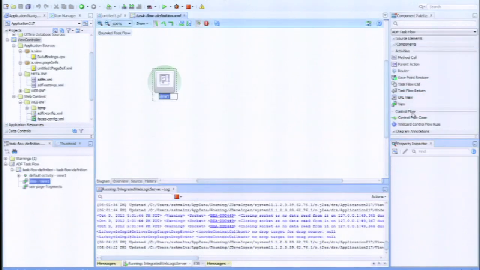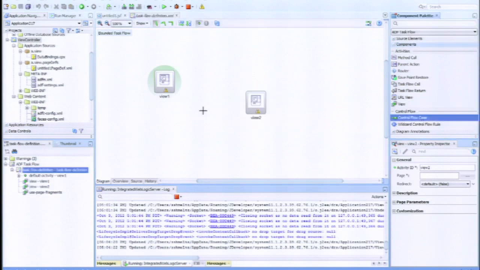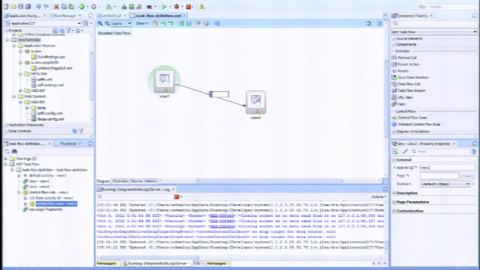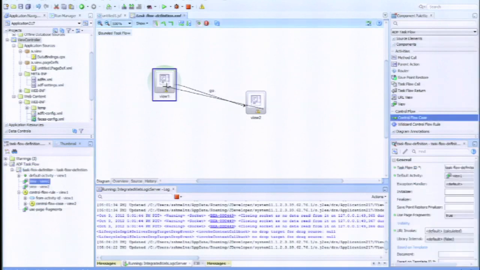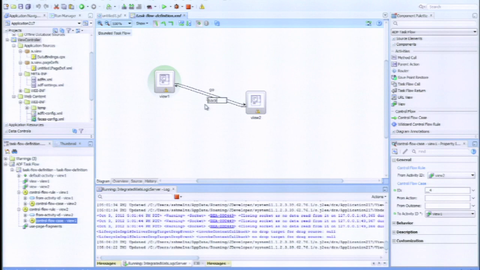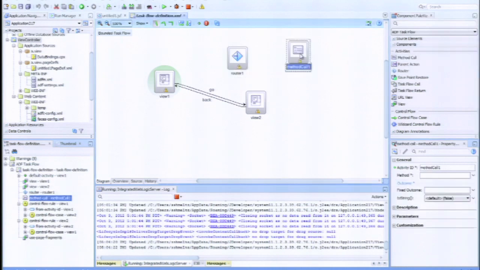So you can take one page, another page, put them on the diagram, and then connect them with a line, call this go. Maybe we need a navigation back, so we'll do a navigation back and call this one back. Okay? This is regular page flow. But if you look on the side, you can see that in our flows, you can also have a router, which basically evaluates some value and decides where to go based on the result. And maybe the result here means that I need to invoke a method before I go to a page.